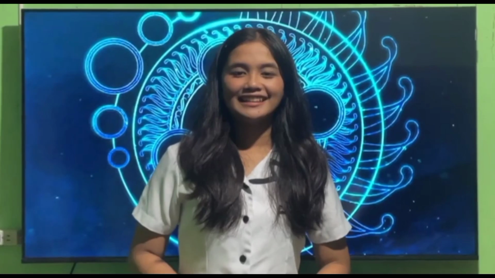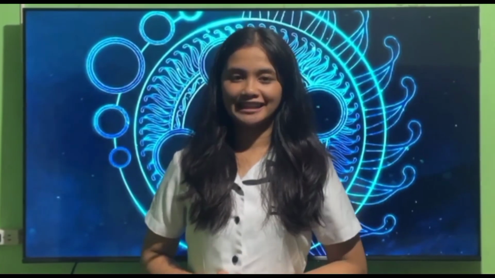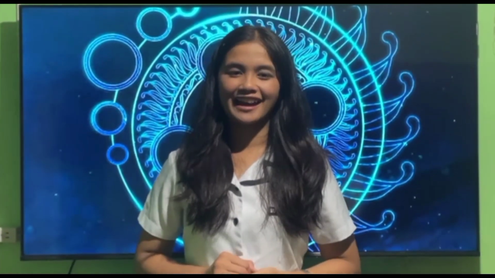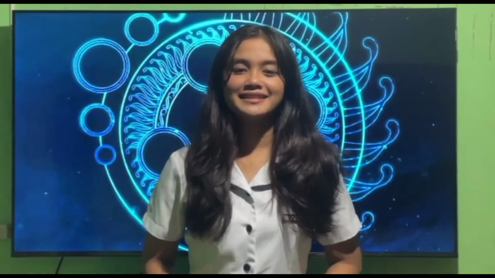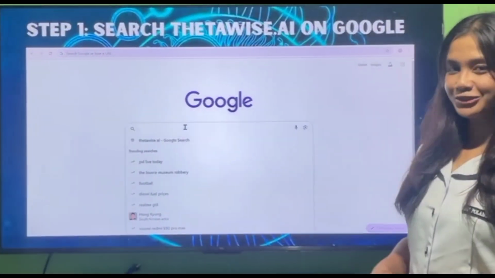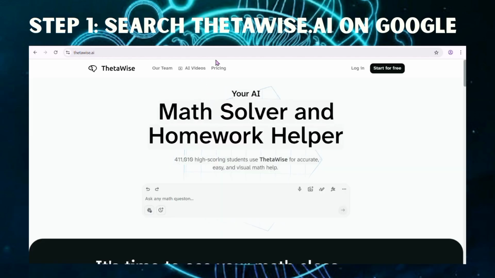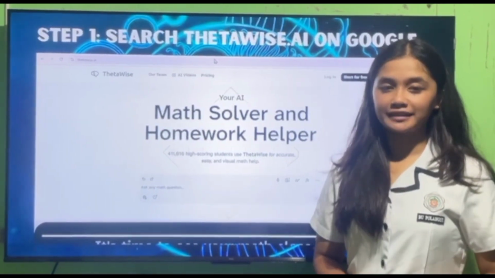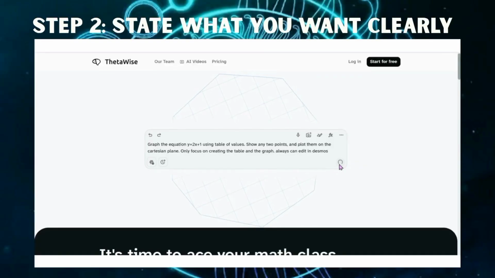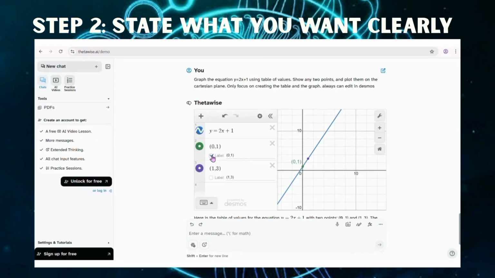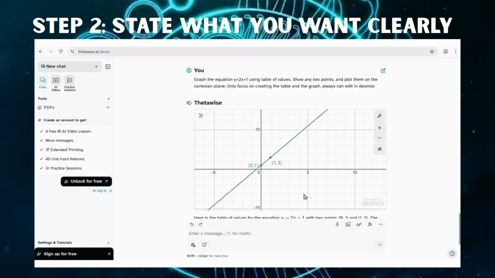Mga kamatkada, now that you know how to graph a line manually, let's learn how to use TetaWise AI to make it faster and interactive. Step 1, search the TetaWise on Google. Step 2, state what you want clearly. Always tell TetaWise exactly what you want. For example, graph the equation y equals 2x plus 1 using the table of values.